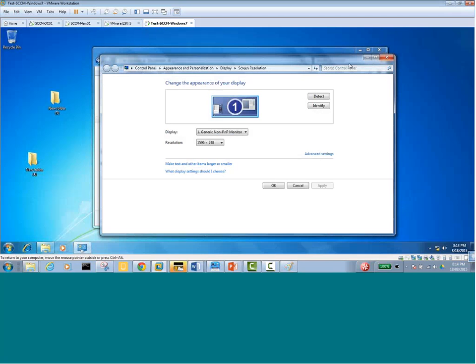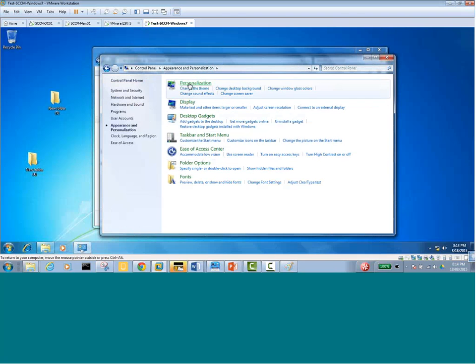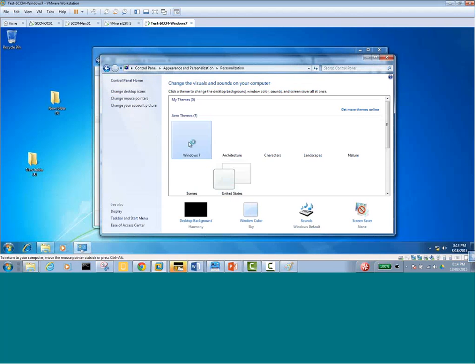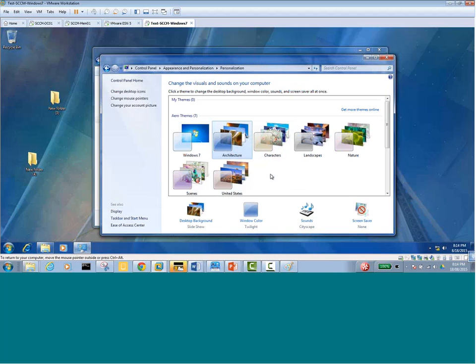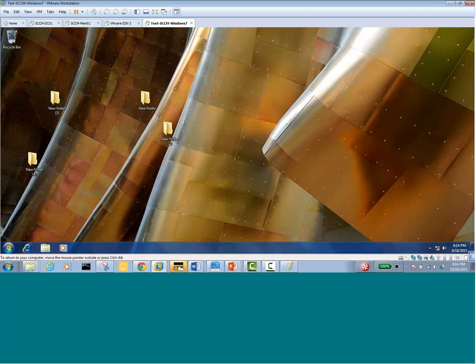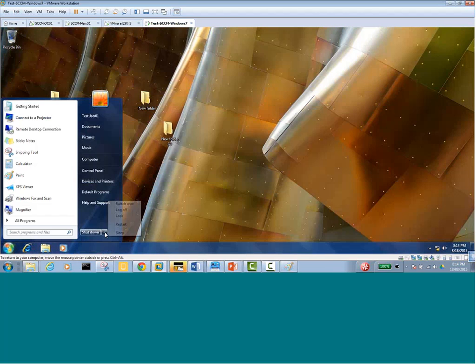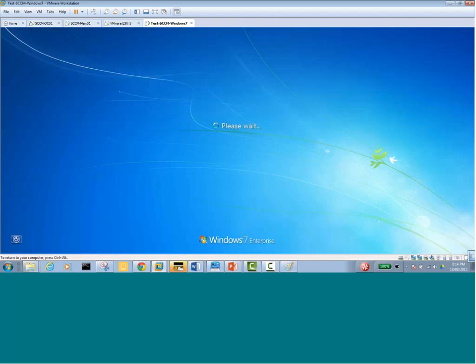Okay, and screen resolution. Oh, why do I always go to display? It does not go there, it goes to personalization. There you go. Yeah, so got it. Okay, this has been personalized as well. So both Windows 7 machines are okay. Log off from the second machine as well, with some new random folders and files created.